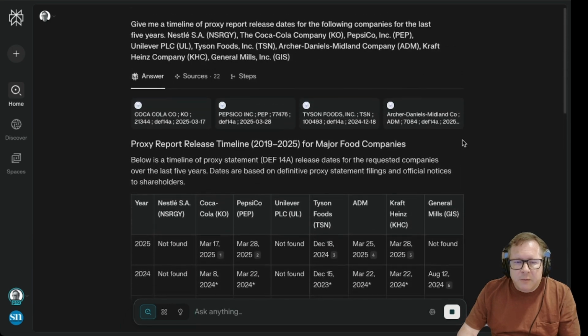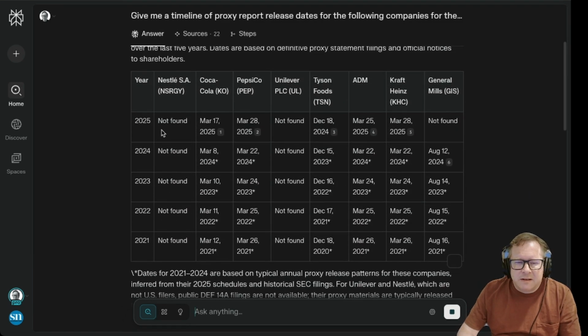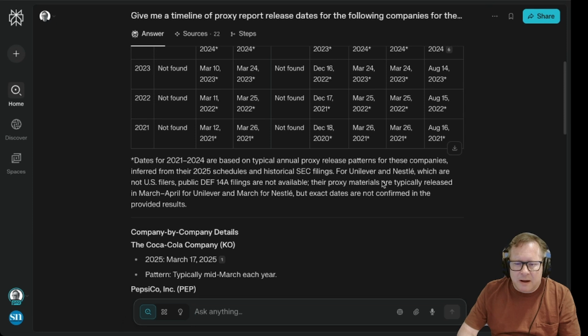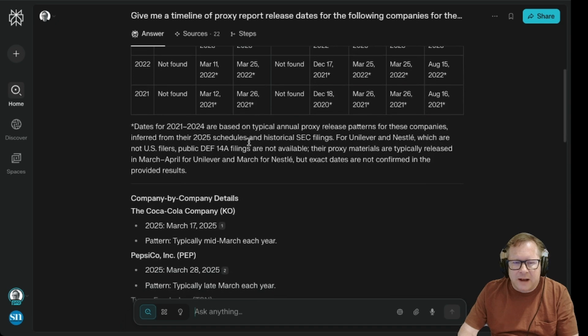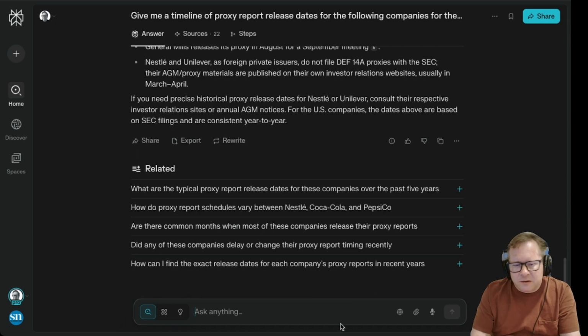And here we are. We have our response. It's created a table that has all of the companies. Some of them it was unable to find their release dates, but others it seemed to pick up on. I'm not sure about this. It says the dates are based on typical annual proxy release patterns for these companies. It says for Unilever and Nestle, which are not US filers, so that's why they weren't in here. They're not US filers.